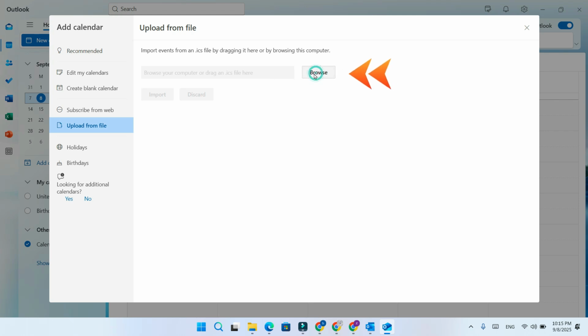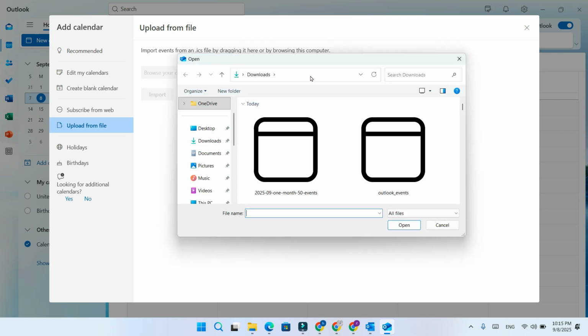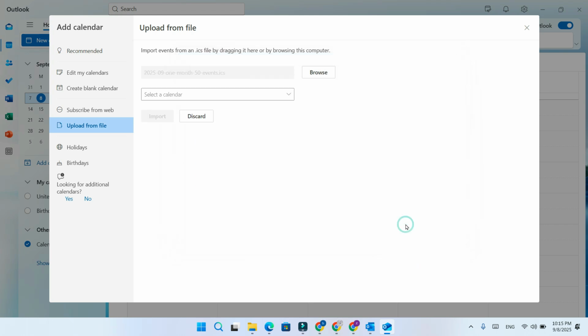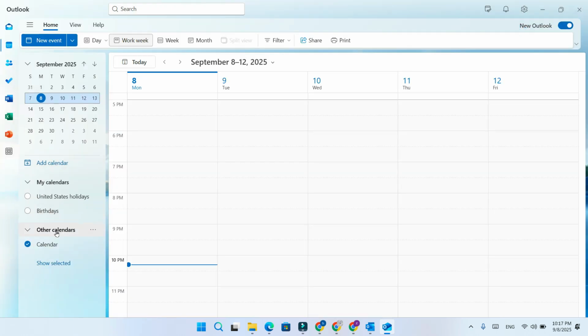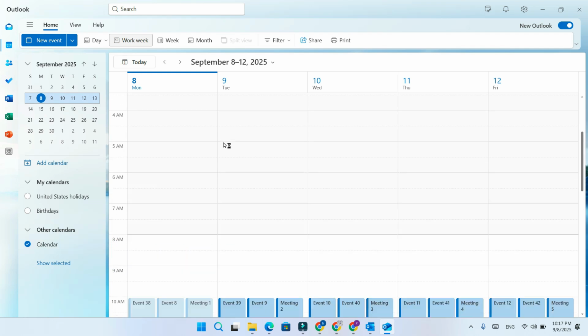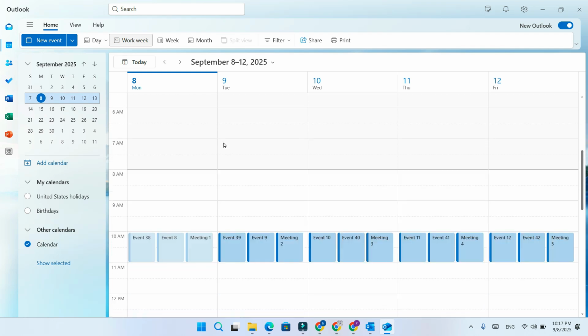Then click on Browse and select your .ics calendar file, or simply drag the file into this window. After that, select the calendar where you want to add the events, and then click Import. Once the process is complete, open your calendar and you'll see that the events have been successfully imported.